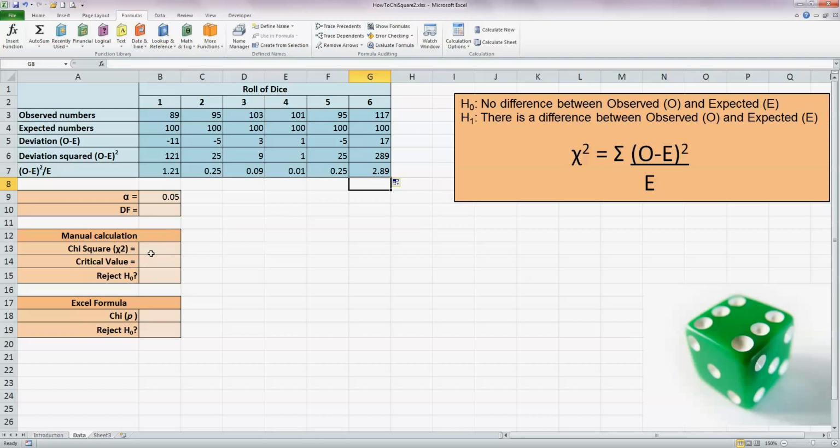So over here in my box on the left hand side, I have in cell B13 where I want to insert my chi-squared value. So I'm going to type in here equals the sum of the values that I have just calculated. So select them all with your mouse, the 6 values, put in a closing bracket and press enter. And this gives me a chi-squared value for my observed and expected numbers of 4.7.